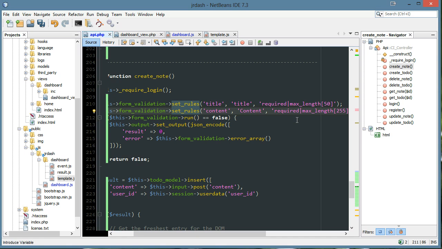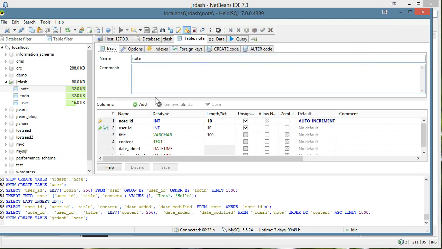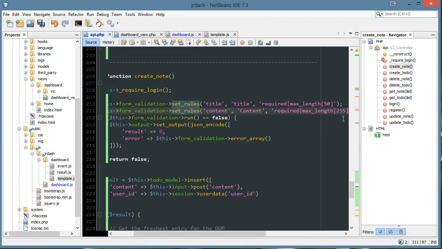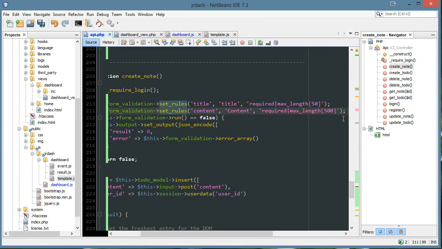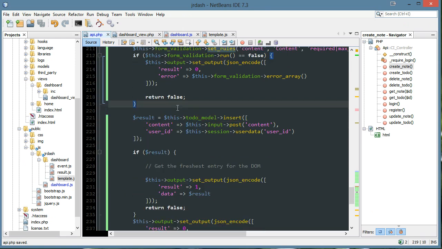The max length for the content, I don't know yet. Let's think about that. Content, let's make sure it's a text field. Content right here. And it is a text field. If it was a varchar field, it would be limited to 255. So let's give it 500. If you're feeling generous later, you could improve it.